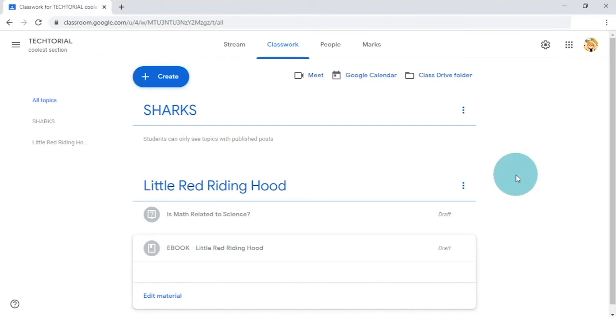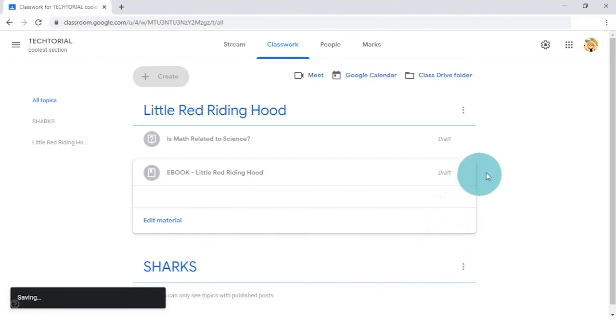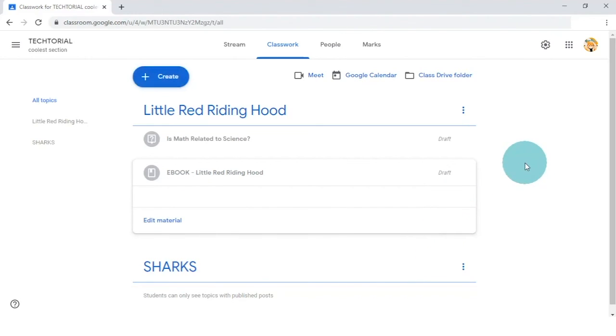Also, did you know that deleting a topic won't delete all the posts under it? Instead, it will move all the posts to the top of the classwork page. This drop-down menu also has an option which allows you to rearrange topics to follow your curriculum by choosing Move Up or Move Down. When you move a topic, all the posts under it will also move.